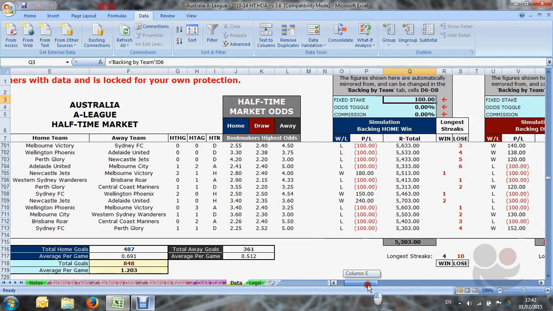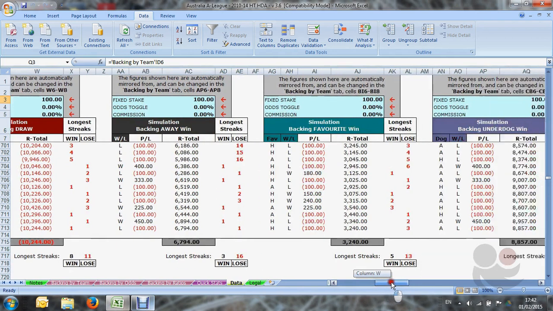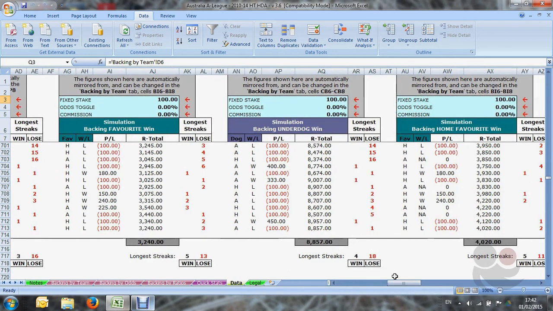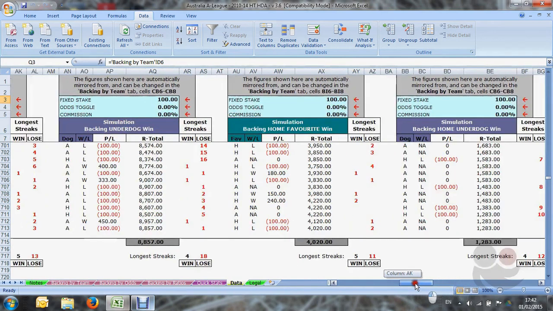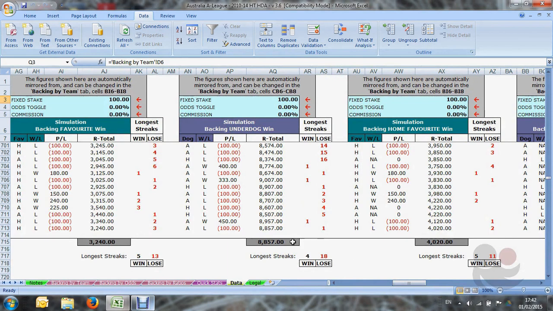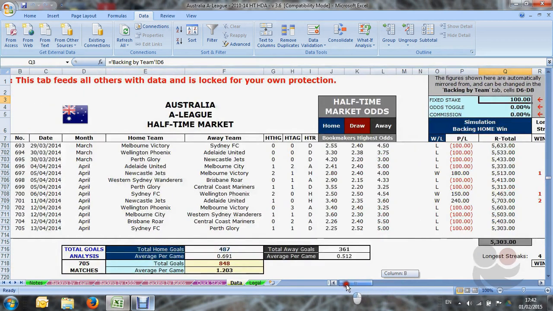So looking for potential lucrative systems, we have the home win here at 5303, the away win 6794, Underdog 8857, and the Underdog at 8857 looks to be the most promising, so we'll investigate this one first. The profit is from backing every single match in this league over 5 seasons at a fixed stake of 100 units. So we're going to see if we can actually improve that by filtering the results slightly.